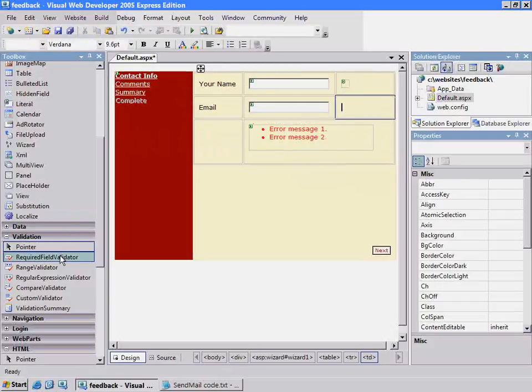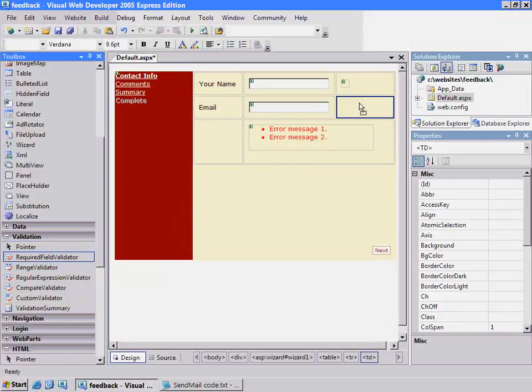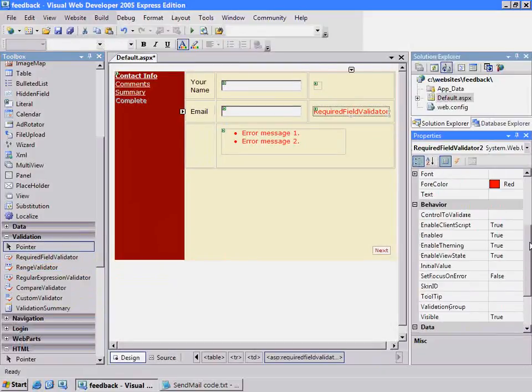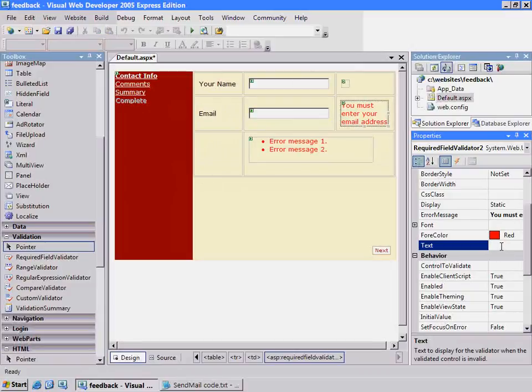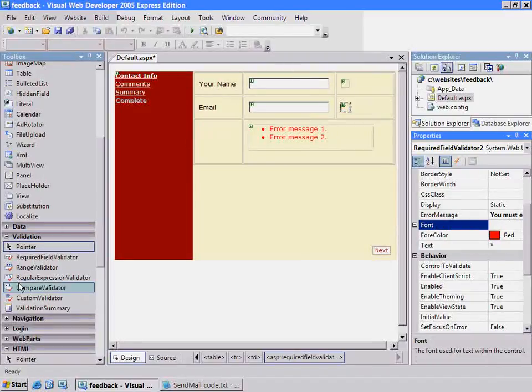And you'll see that comes in handy because for the email, we're going to use two validation controls. First, we'll use the required field validator, just like the other one. Not exactly friendly messages, but it gets the point across. And I'll put the little star. And we need one more.